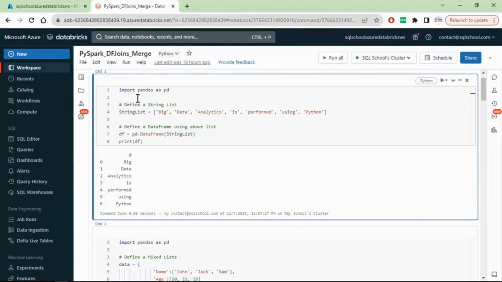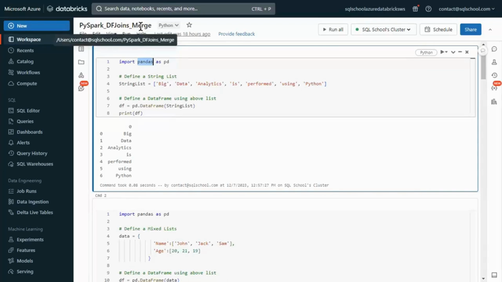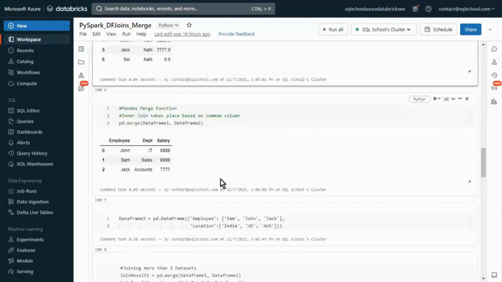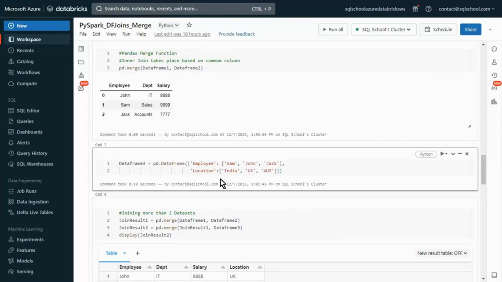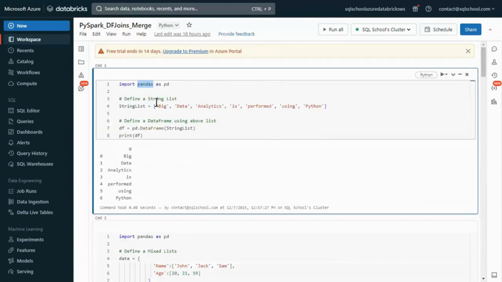Small example to start with. Import the pandas library. It is used to work with data frames. It's a library to work with huge volumes of data sets. It has functions like merge, concat, etc.